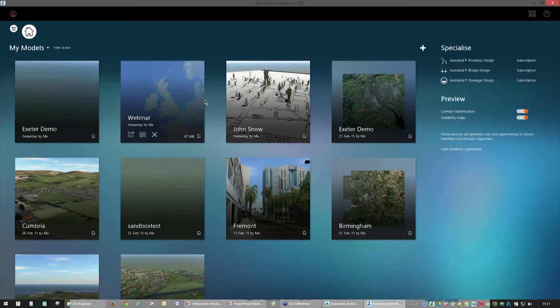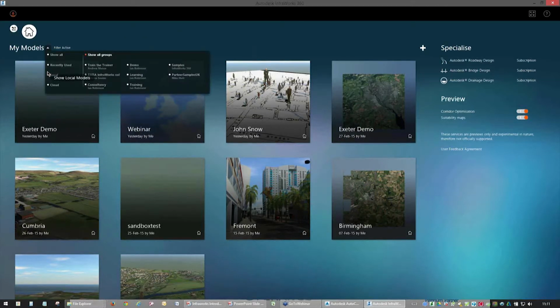Okay, so let's have a look. Open it up. In this window here, you've got all your models, and these models can be either local models or they can be in the cloud. So you can keep just the model on your computer that you need for the job that you're doing. Everything else can be stored on the Autodesk computers, and that saves an awful lot of space. And when you need it, download it.